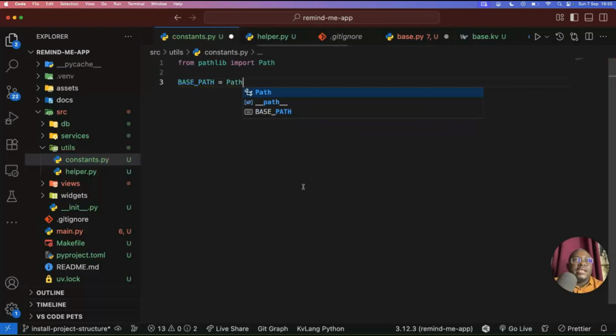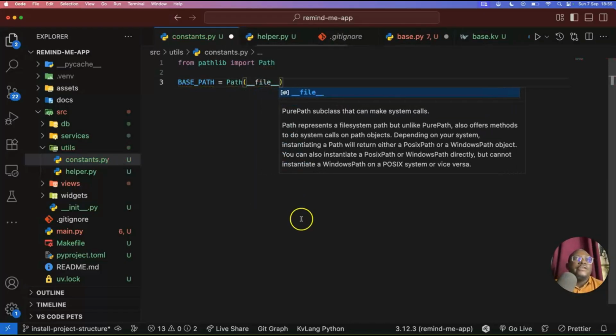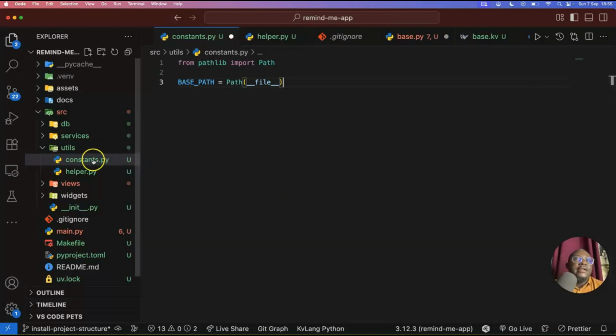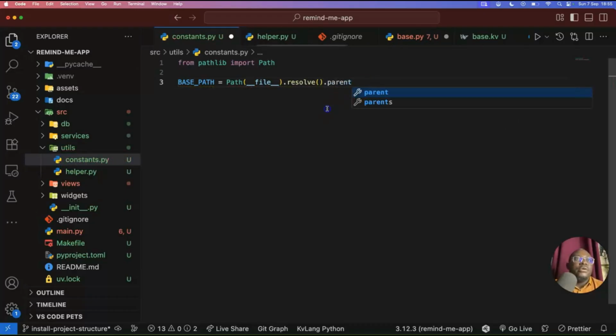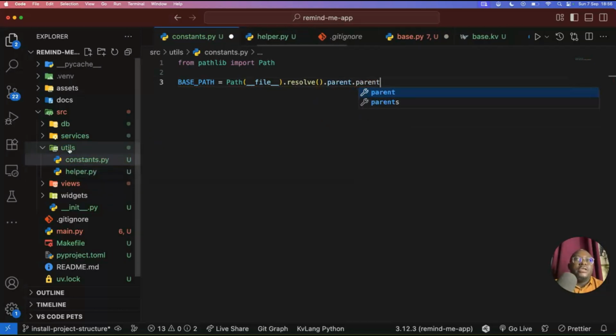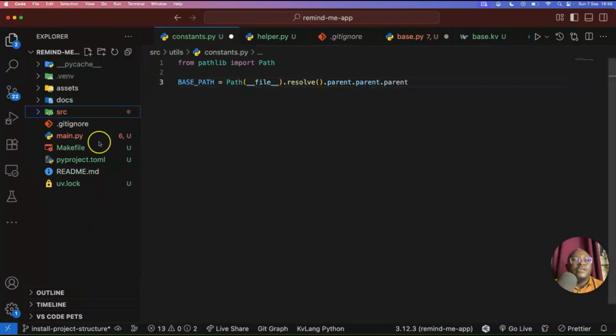It's good to have them uppercase. So we're gonna reference this current file and we're gonna resolve it so that we have a path to this particular file. Then we're gonna go one parent up. One parent up is gonna take us to the util. We go again one parent up. It's gonna take us to the source. We go again one parent up. It takes us to the working directory. So it means that this base path is a path to our working directory. From here now we can navigate throughout the different files or folders that we want.